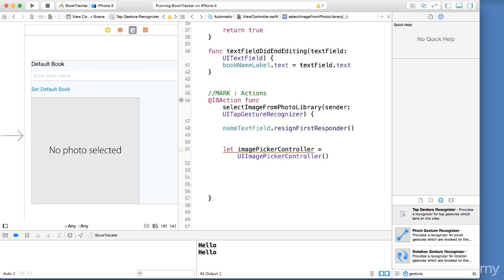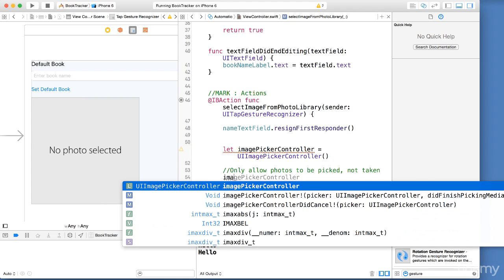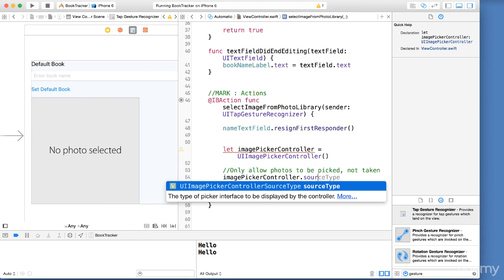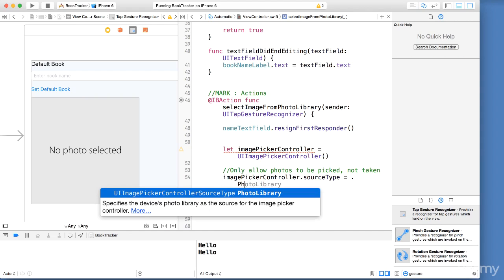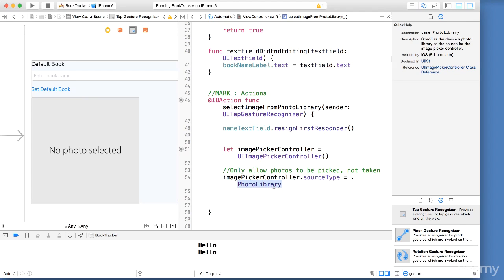So for now, we want to only allow photos to be picked, not taken. And for that, what are we going to do? We're going to use our image picker controller that we just instantiated. Say image picker controller dot source type is equal to dot photo library. So we're saying we only want to access the photo library. We're not interested in taking pictures for now.